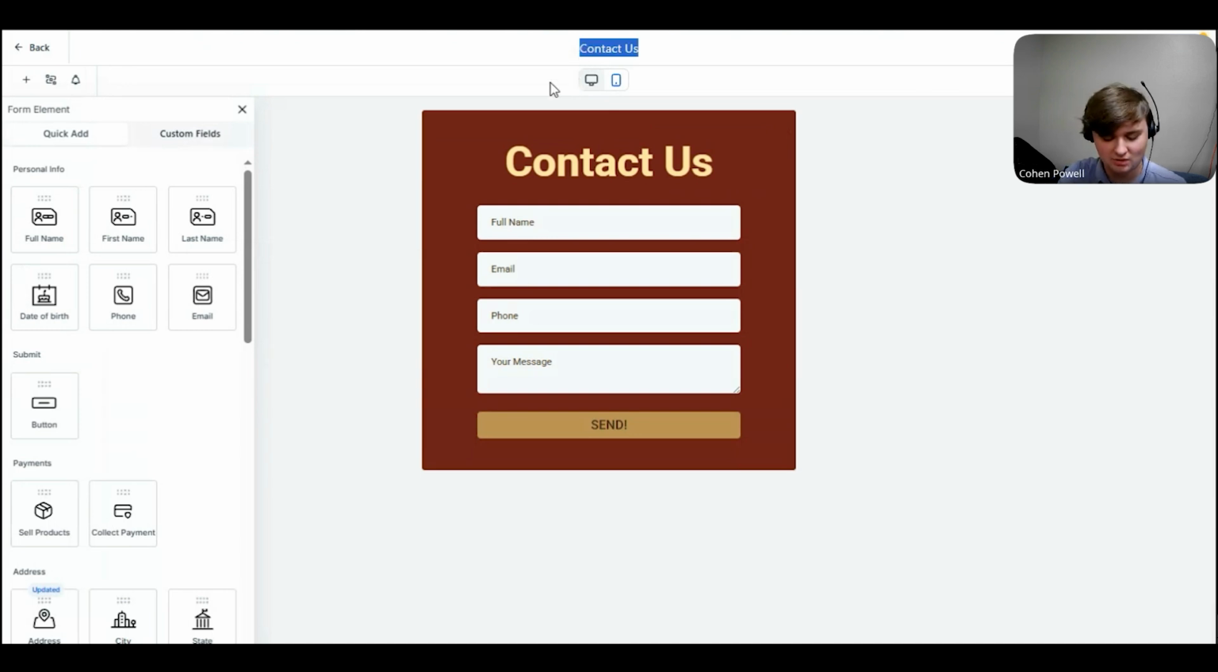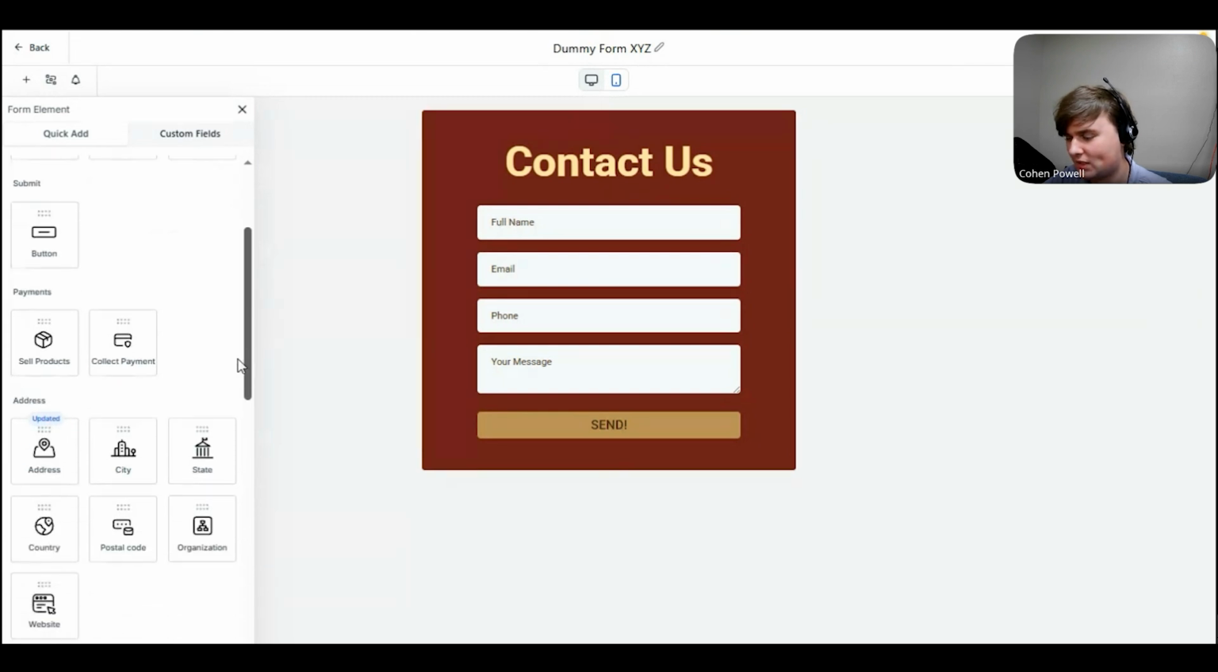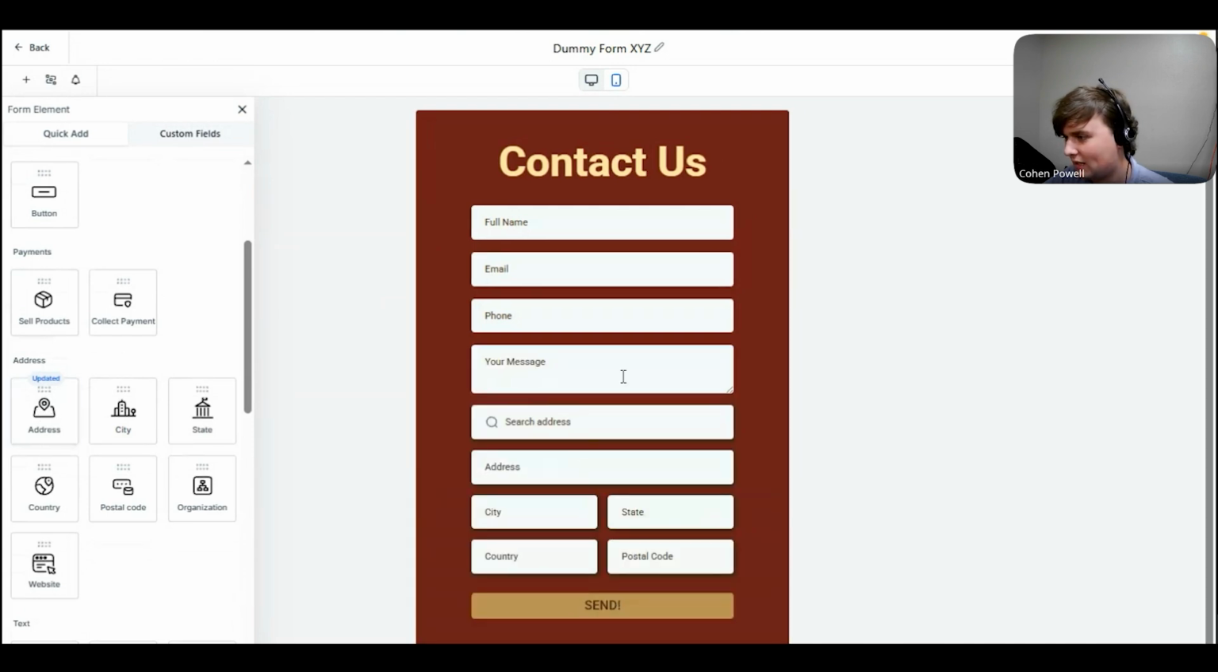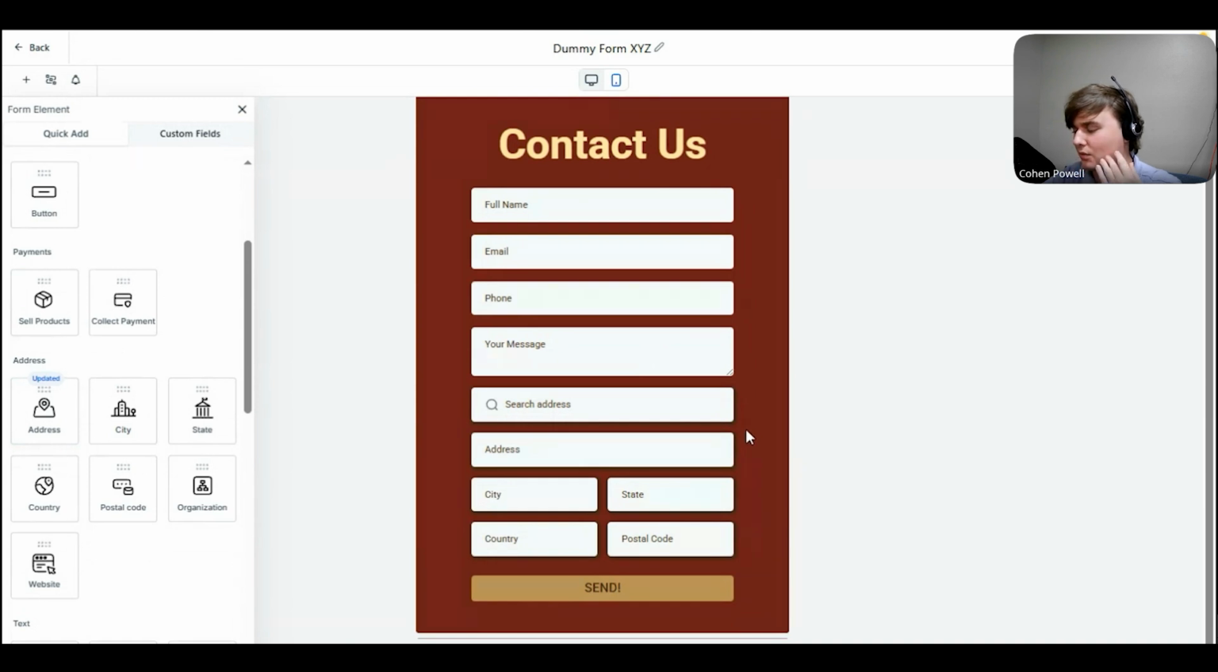So before anything, we want to name this form. For this occasion, let's just call it dummy form XYZ. And then from here, we can add multiple things. On the side tab over here, we have different elements that we can add to this form, such as the full name, the first name, last name, date of birth, and so on. So let's say, for example, we want to add their address. We just click on address, hold it, and then drag it over here. And then instantly it adds an address field to your form.